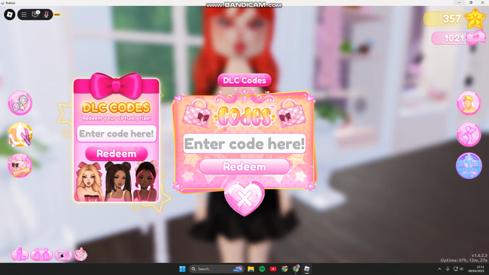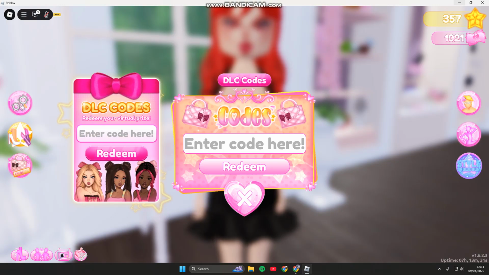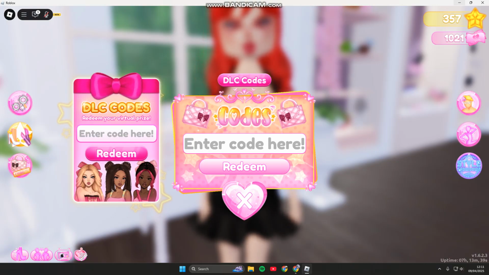And the next step, you need to join the official server if required. So some DLC codes require that you join the official game group or server before redeeming. Links are usually in the game.